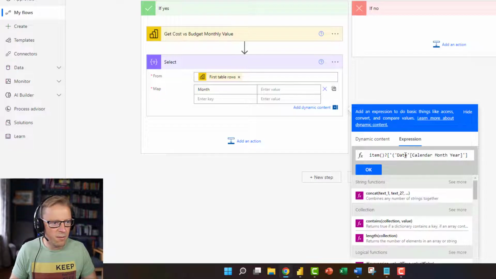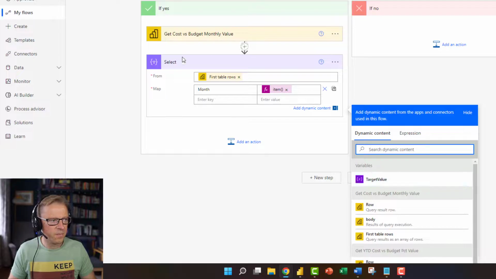Now, one of the things I've noticed is that it's surrounded this with these open and closed brackets, because this is a date, because it's a table name. Now you don't actually need that there. Okay, so that is what we need. So month, item. Let's just test this first of all, just to make sure it's working, and then we'll go back and add in the other ones.